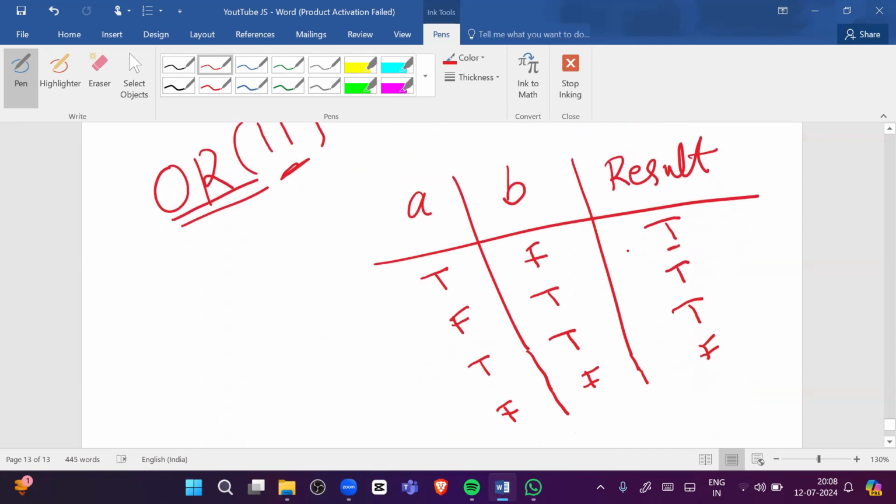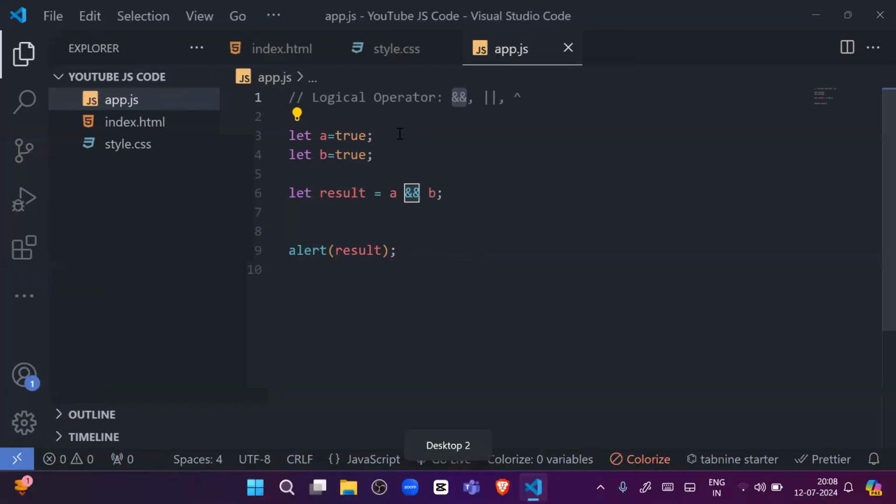But here, if any input is true, then we will get true. If both are true, then we will get true only. If both are false, then only it will display false. Okay, let me implement the OR operator.